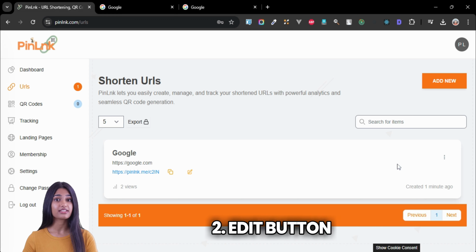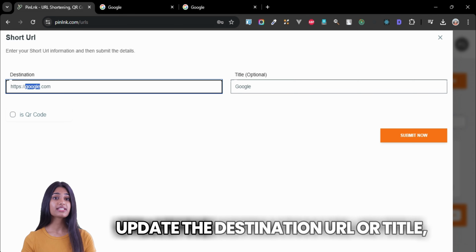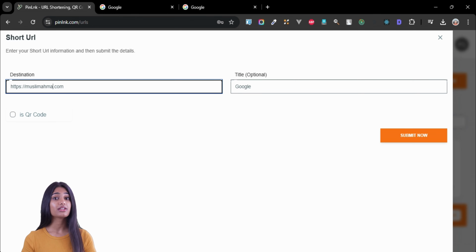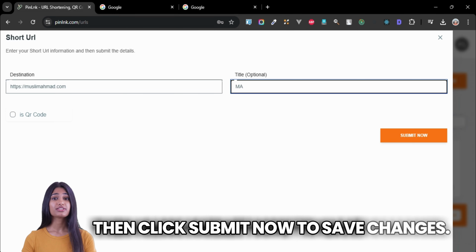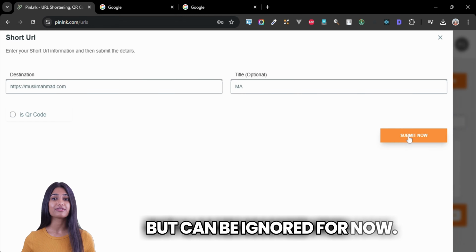2. Edit button. Click the Edit button to reopen the creation form. Update the destination URL or title. Then click Submit Now to save changes. The QR code option remains available, but we can leave it for now.